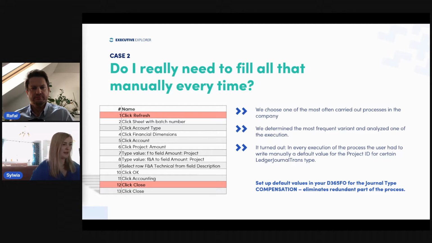Here we have a case related to redundancy connected with the need to manually fill in the same values every time. So, of course, we chose one of the most often carried out processes in the company. This time it was related to journal type compensation. And we determined the most frequent variant and analyzed executions. So what we found was that in every execution of the process, the user had to manually write a default value for the project ID of a certain ledger journal trans type.